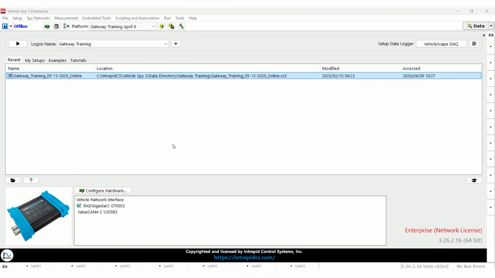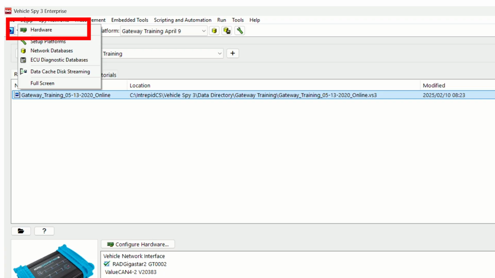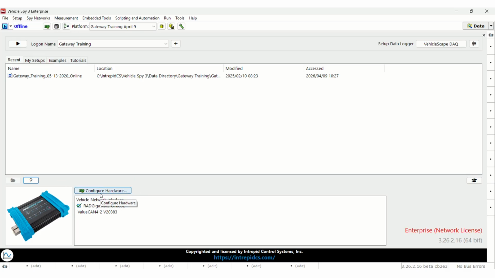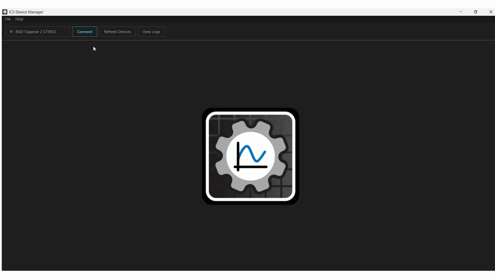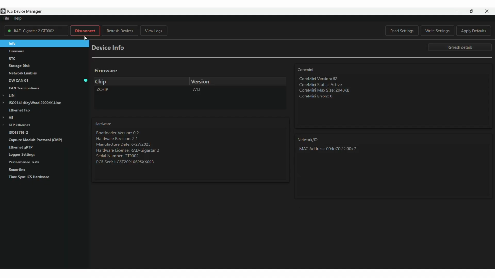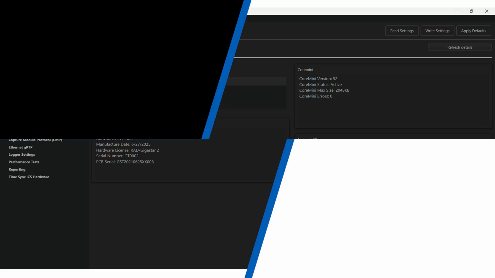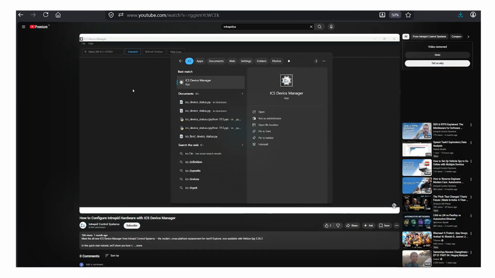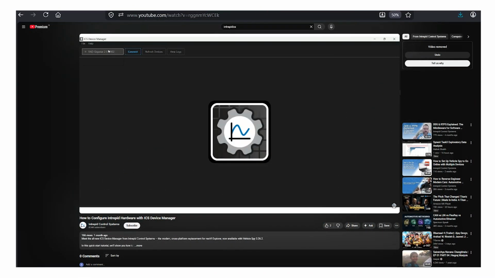Inside Vehicle Spy, simply go to Setup, then Hardware, or use the dedicated Hardware button on the toolbar. Once the application opens, you'll see a list of connected Intrepid devices identified by their serial numbers. Select your device, click Connect, and you'll see device information on one side and the configuration settings tree on the other. From there, you can quickly configure vehicle networks like CAN, LIN, FlexRay, and Ethernet, and work through settings just like NeoVi Explorer. To learn more, watch the full ICS Device Manager tutorial on our YouTube channel.